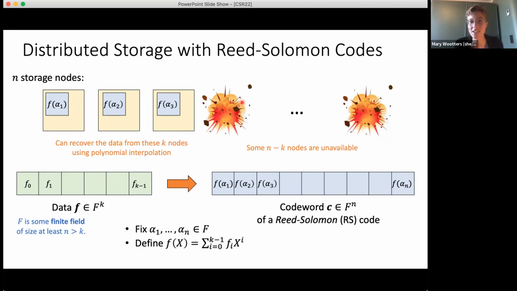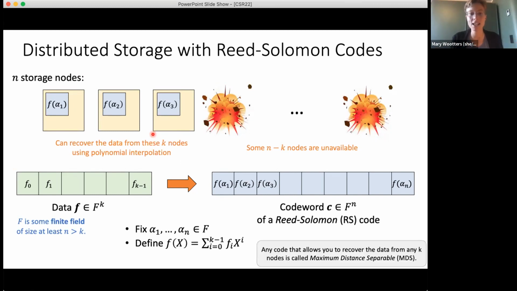And it's not too hard to see that this is optimal. If I want to get these k symbols back, I need at least k symbols to have survived, just information theoretically. So this is a very strong property that is satisfied, and it's a very nice property. Just some jargon, we call this property maximum distance separable in coding theory. So an MDS code is one that allows you to recover all of your k symbols of data from any k surviving nodes. So Reed-Solomon codes have this property.